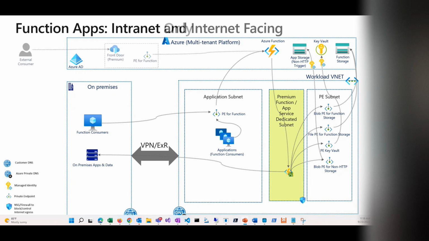Okay, now let's look at another one. As you can see here, it is an intranet and internet facing function. So this function needs to be accessed both internally and externally, inside the organization and outside.